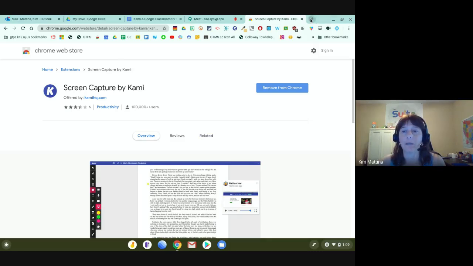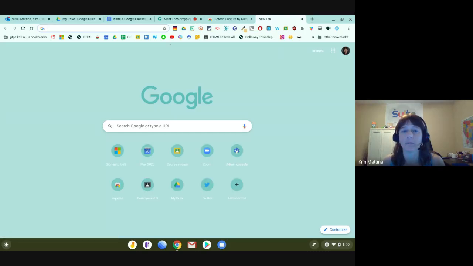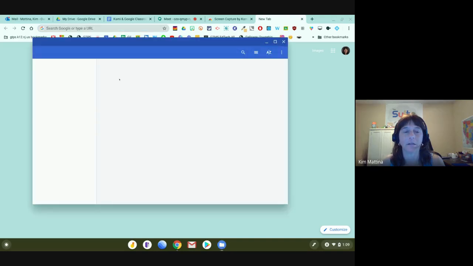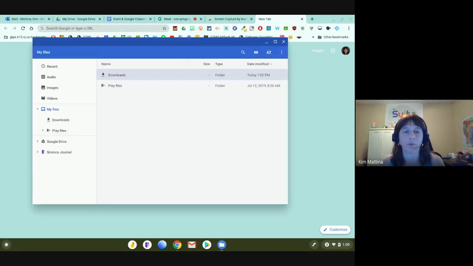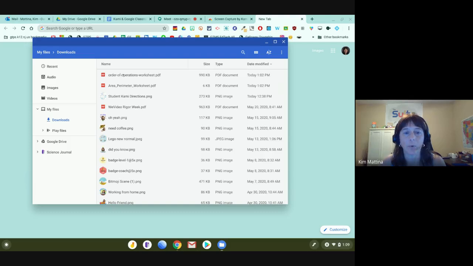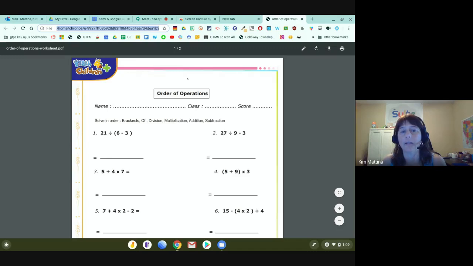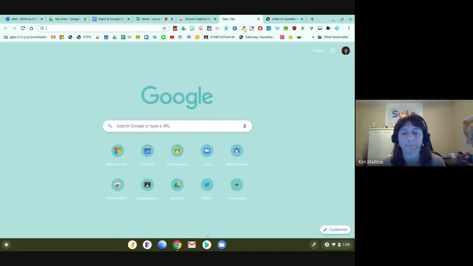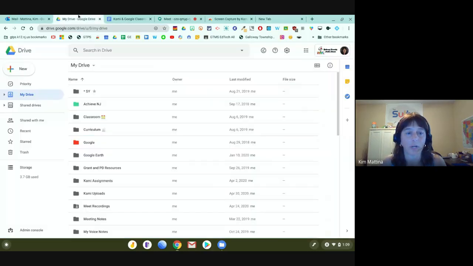Now, if you're going to use the Cami Chrome extension with your students, they should install it as well. So let me open up a PDF file. I have some PDF files saved on my local device, and I'm going to open them. Now you can open them certainly in your Google Drive. Hold on a second. Let me go to Drive.